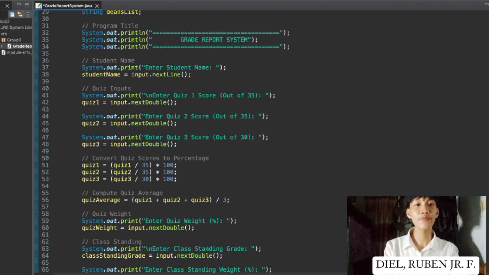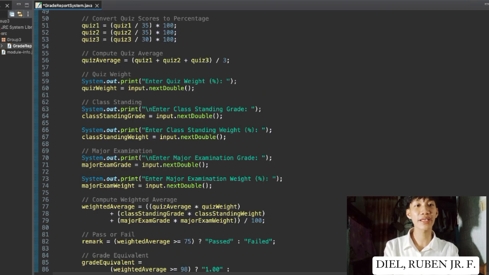Again, we're using input.nextDouble because the weight is also a decimal value. After that, the program asks for the student's class standing grade together with its corresponding weight. The values entered by the user are stored in classStandingGrade and classStandingWeight. These variables also use the camel case naming convention and will be used later in the computation. And next, we ask for the major examination grade and its weight. Just like the previous inputs, these values are stored using double variables because they represent numerical values.